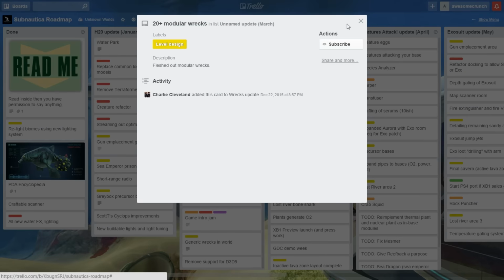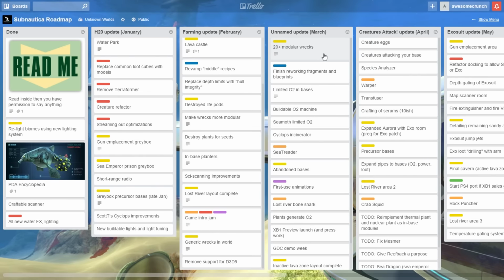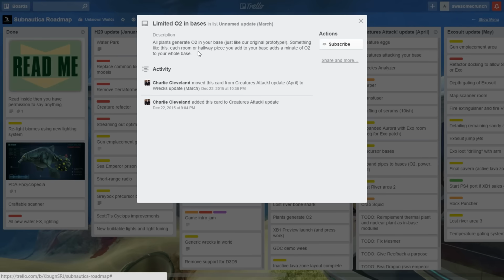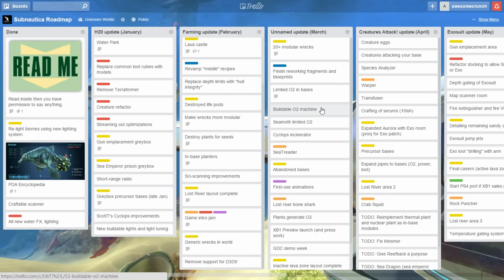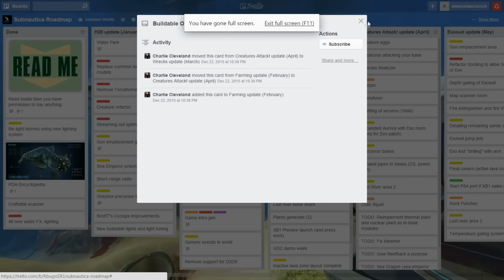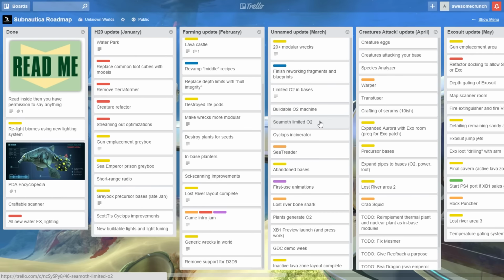20 plus more modular wrecks, which is 20 of those wrecks that we can explore, all of them different, which is crazy. There's going to be limited O2 in bases, so all the plants generate O2 in your base. Something like this, each room or hallway piece you add adds a minute of O2 to your whole base. And then you have to build O2 machines for your bases. Seamoth will have limited O2. Cyclops Incinerator, not entirely sure what that will do.